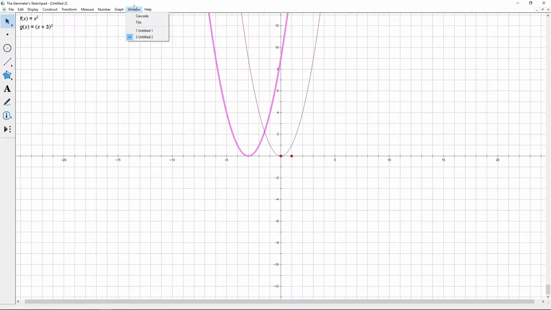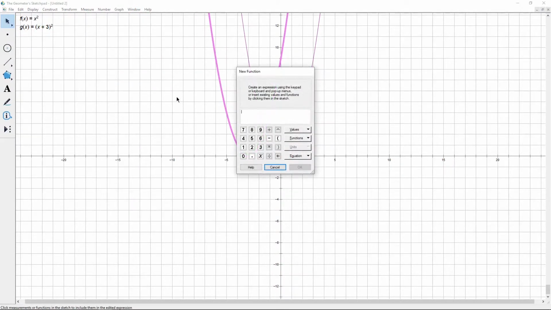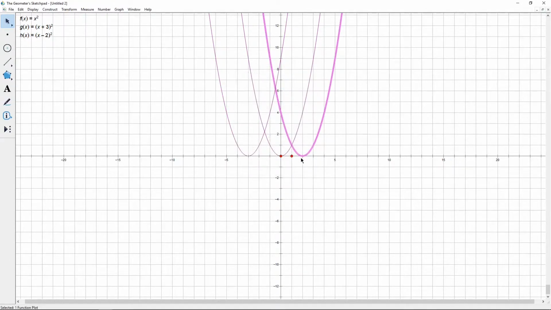Repeating the same steps, we will again plot a new function, and in this case we will be plotting (x minus 2) squared, making sure that the function we are given matches the one given in the investigation. Now that we have all three functions on the same grid, you may discuss your observations with a partner and explain how g(x) and h(x) can be obtained using f(x).